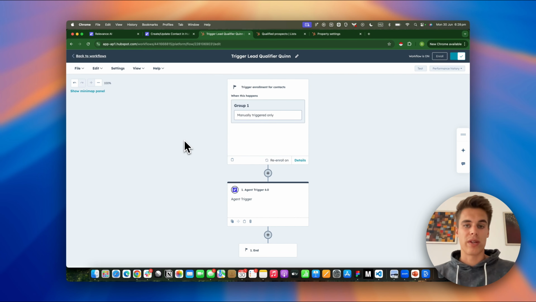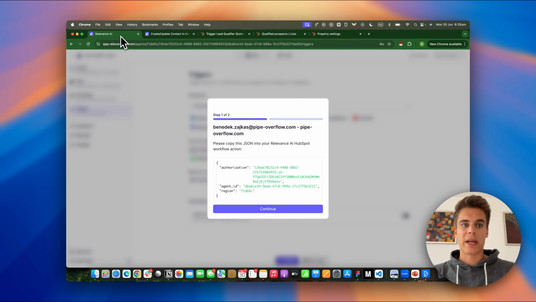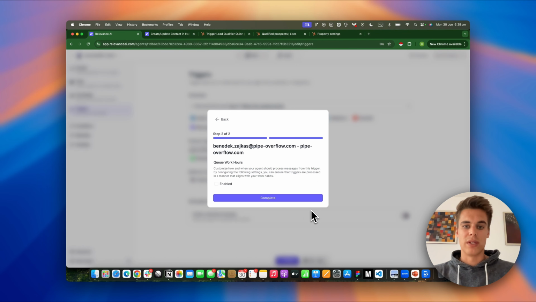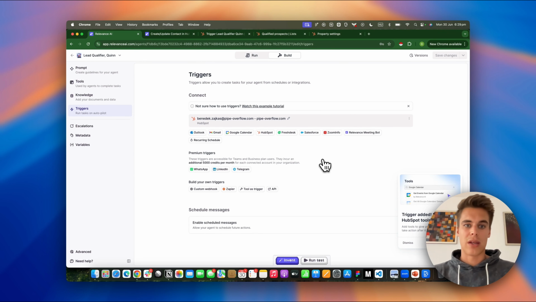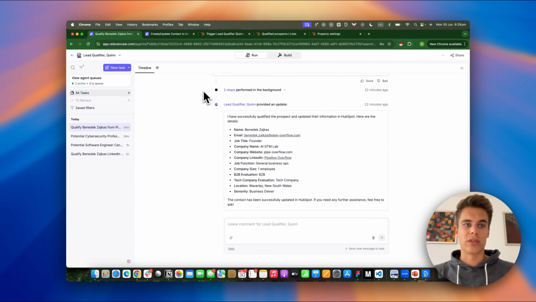So now this workflow is all set up. I can go ahead and manually enroll a contact. But before that, let's go back to Relevance AI and let's approve this and finalize the authentication. Now this is all done. If we go back to the Run tab, we'll be able to monitor the active tasks.